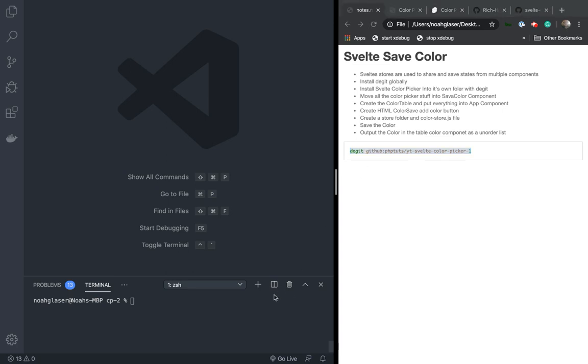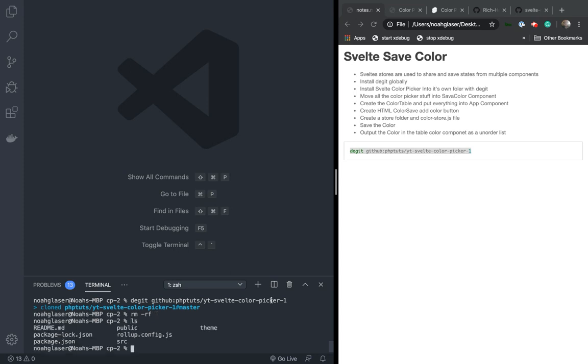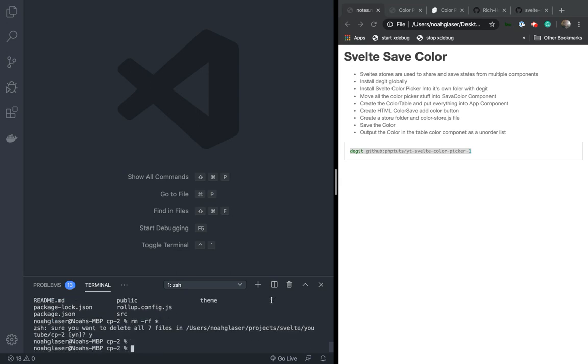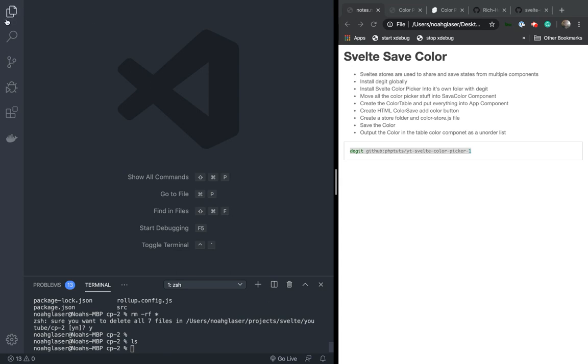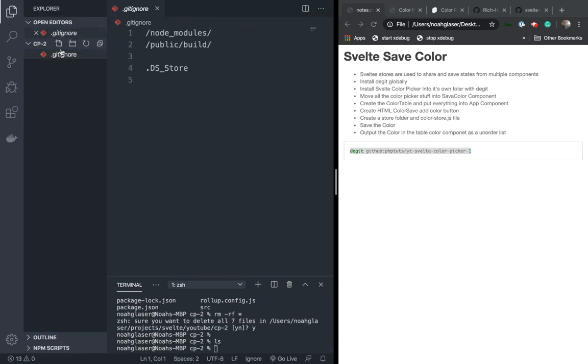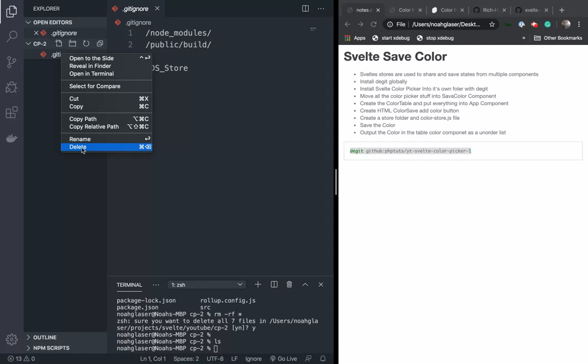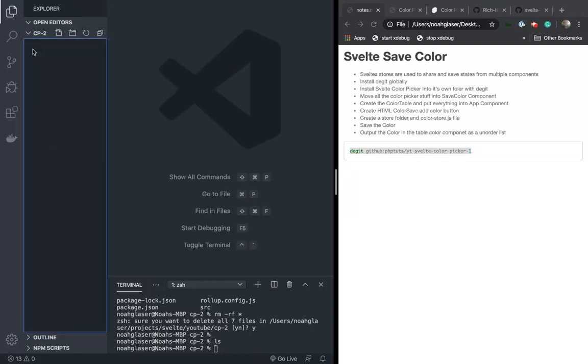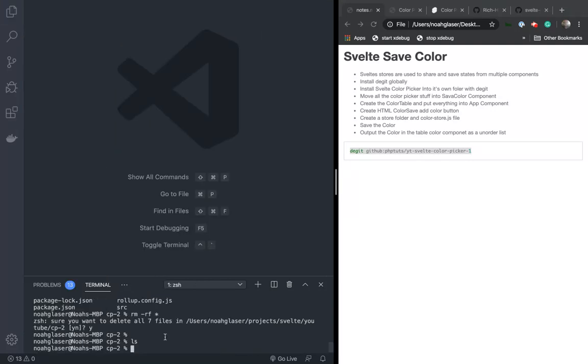So we're going to do that with our last app. That'll do that. And then we're just going to do, oops, that's wrong. So let me just do an rm -rf on that. And oops, rm -rf star. Yes. And hopefully that cleared everything. And let's get rid of that gitignore, so we'll delete that. Okay, so now everything should be clear.